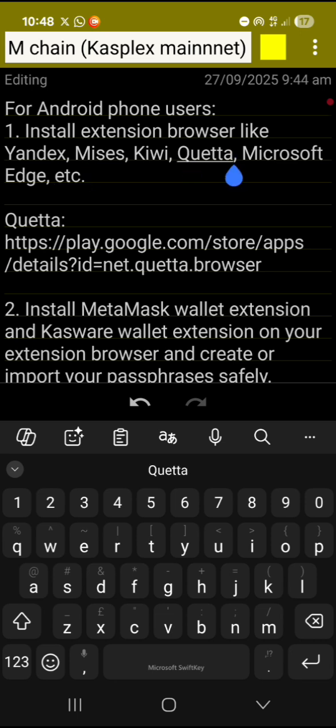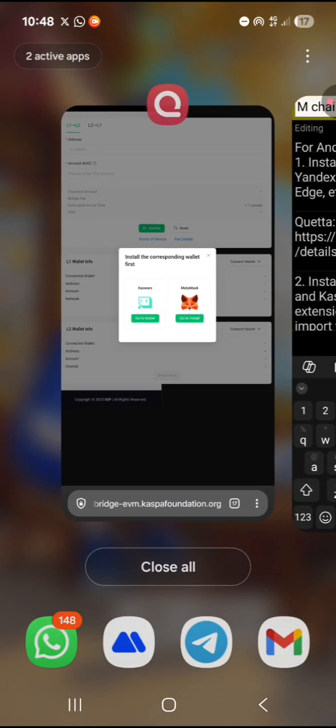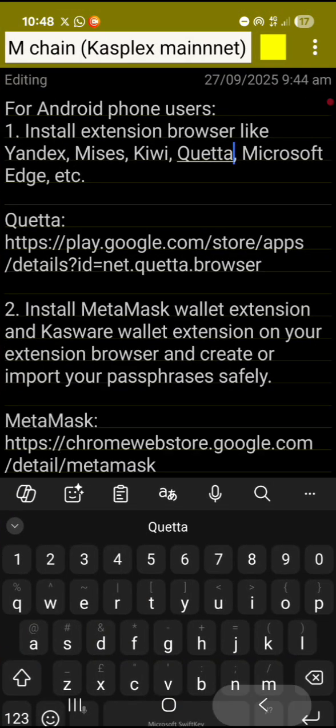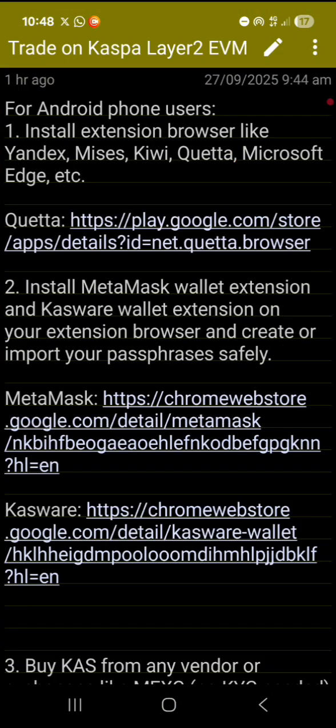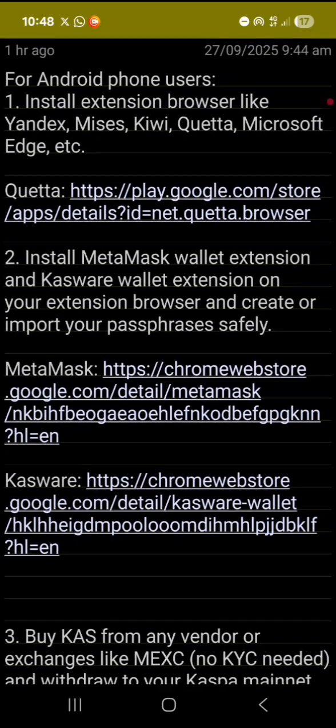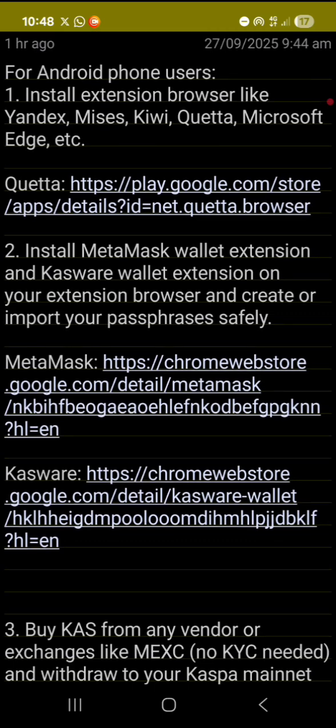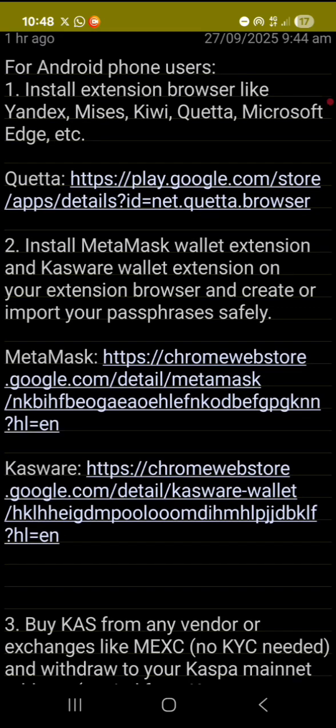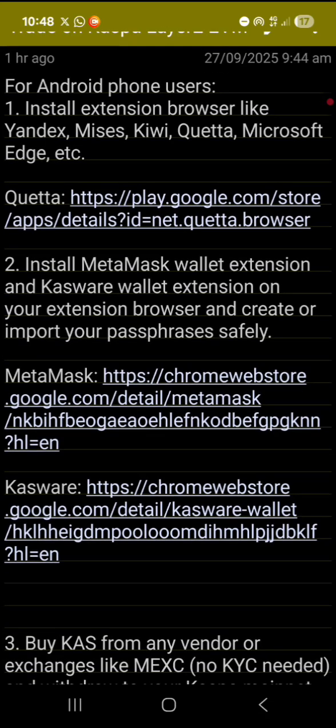I'll be using Quetta because that's what I'm using. You can see the logo Q. It's a very good and beautiful interface browser. Now it supports extensions. Take note, it's not all browsers that support extensions. Your regular Chrome app on your phone does not support extensions. So after installing the app, I put the link here for those who prefer Quetta. But if you're already using others, you're free, just continue from there. So go and install this app, Quetta, the extension browser.